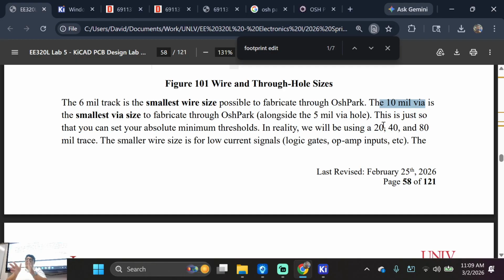If you make your trace too small and you have 1 amp going through your wire, it's going to burn it. If you make your track too thick and you have a baby signal, it's going to get eaten up by the copper, the parasitic capacitance in your copper. So be cognizant about what you're designing.